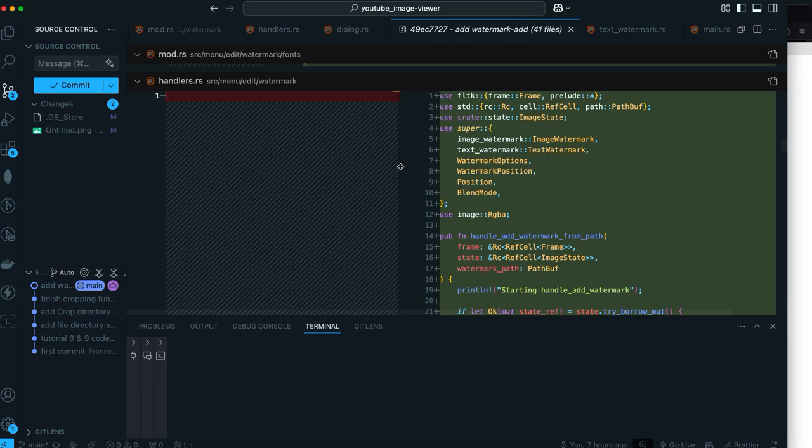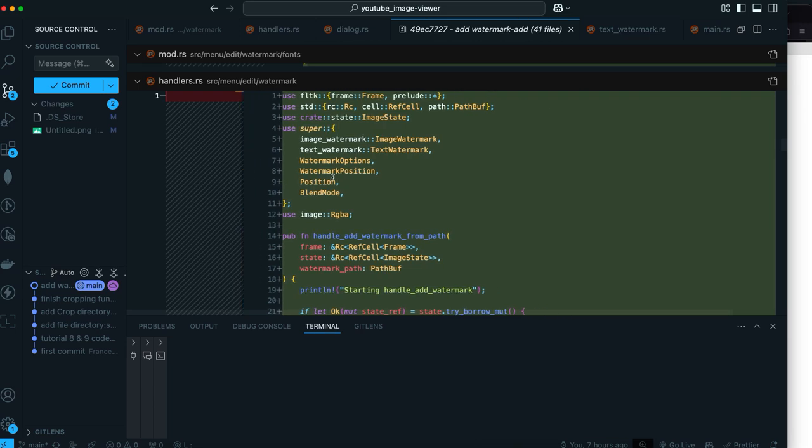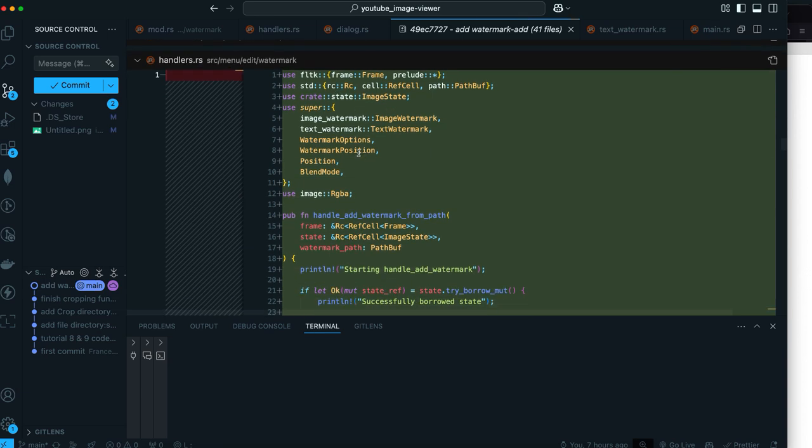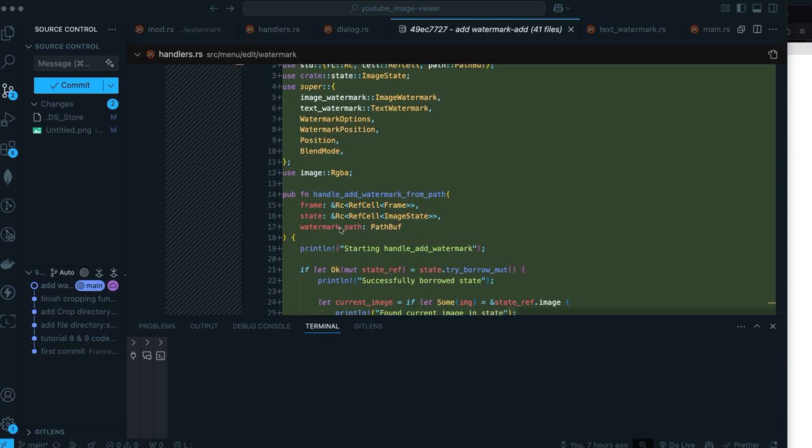This is doing all the handling logic. What's happening here, let me show you. This is basically bringing all the handling logic from, yeah, let me stop there. It handles the watermark. It takes the frame UI, the state app data, and the watermark path. So this is what's happening here.